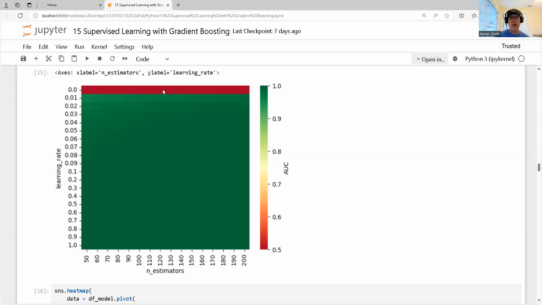We can see immediately that a learning rate of 0 gives us a crap model no matter what's happening. So that's just picking up the very first tree that's built, which is the only one that has influence. So it's not surprising that we don't get something very good here.